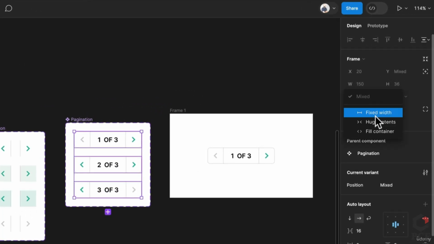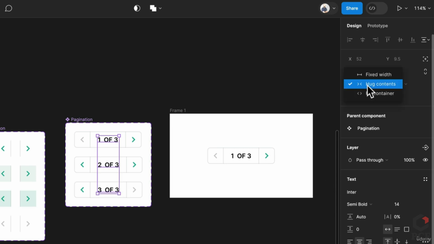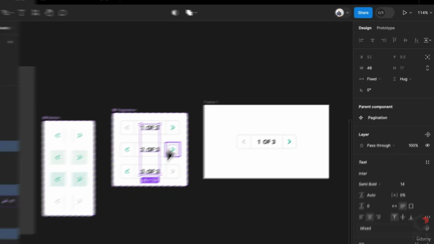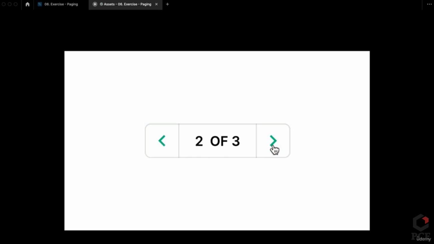So instead of setting a width, we'll set a width on the content here. I think the width is 48. We can set the width to 48 centered. And I think that should fix it. Yep.